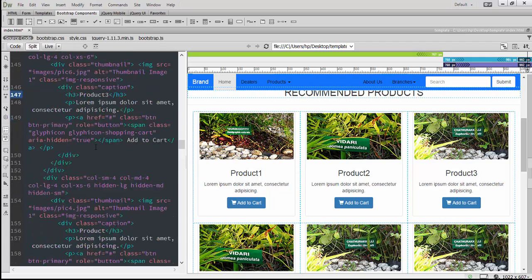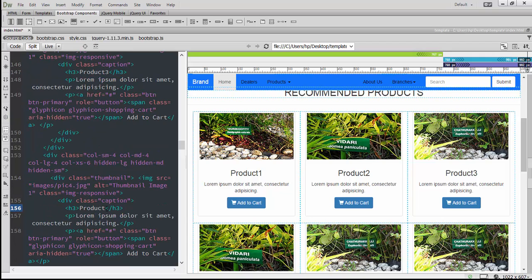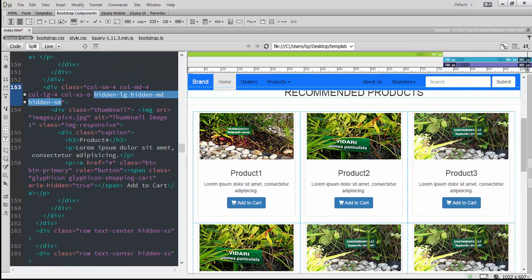Now when it comes to the 4th product, like this is product 4, you will see that this product is hidden in large screens, in medium screen and small screen. That means this particular product 4 will be visible only in the smallest device, XS, that is mobile device. So this product will be available only in the mobile set.